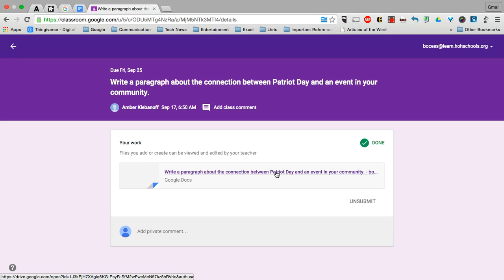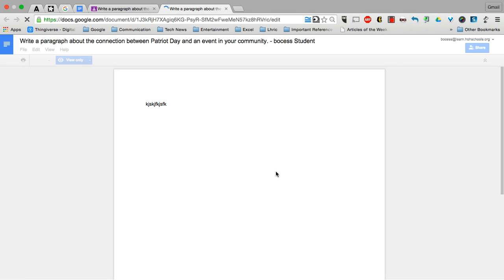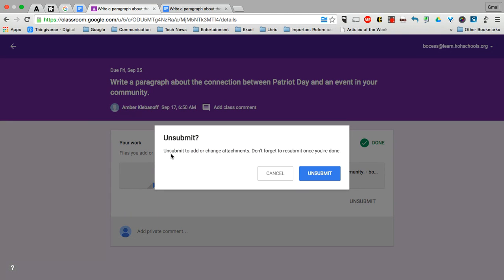I can click on the assignment again, and as it loads up, I can see that it is a Google Doc. But since I've already submitted this assignment, and I can see that I did not do a very good job on my assignment here, I only have it in view only because it's been submitted. So if I go back into my Google Classroom, I see that I have the opportunity to unsubmit my assignment. So I can unsubmit it. So then it says unsubmit to add or change attachments. Don't forget to resubmit it once you're done.